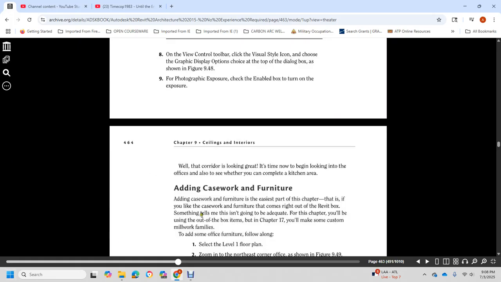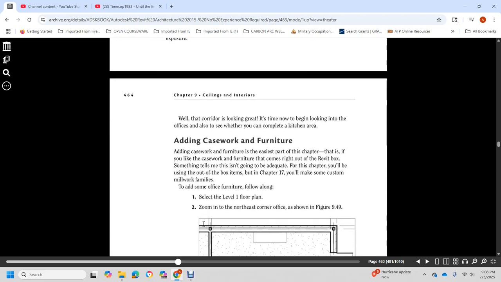Adding casework furniture is the easiest part of the chapter. Casework furniture comes right out of the box. Some of the furniture comes out of the box easily, but in chapter 17 we'll come to the millwork family.